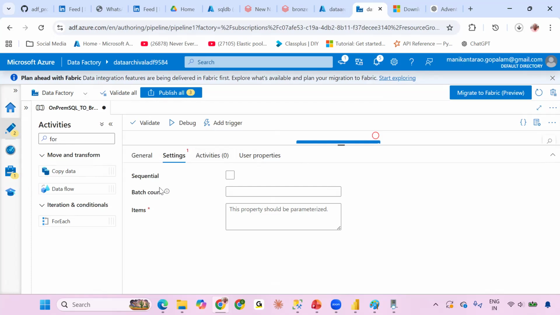Or batch count means if you have 100 files in the source and you want to process 5 files at a time as a batch, then you just have to mention the number. It may be 5 files at a time, 10 files at a time. If you're not mentioning anything, whatever input files you're passing, it will process all the files to the target in parallel. Okay, now just keep everything.